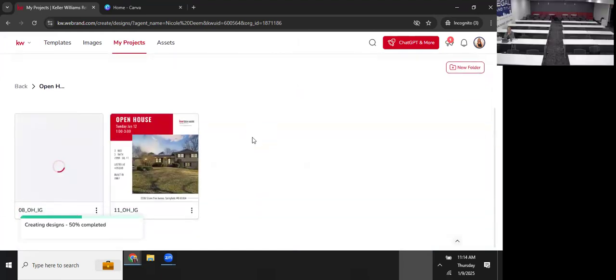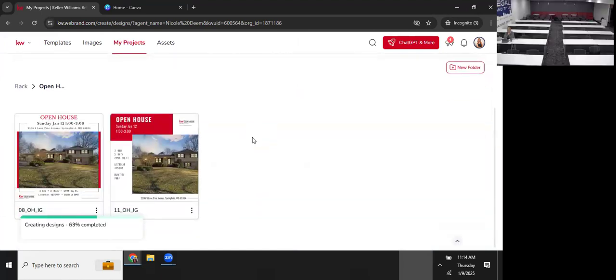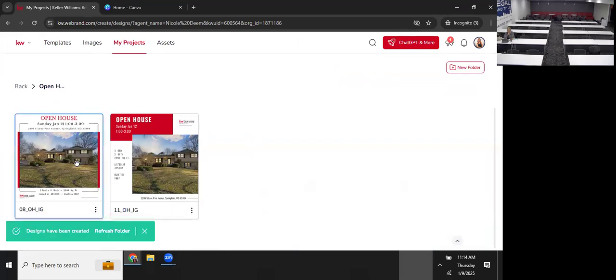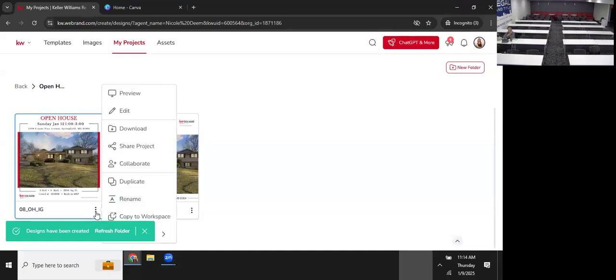All right, so we're gonna go ahead and click generate designs. Now this is pulling in that I have two open house options that I can use. So I'm gonna go ahead and select this one here. It's the first one. I'm gonna click it and, oh, actually, sorry. I am going to click these little three dots down here. You can preview it, you can edit it, download it, whatever you want. I typically recommend go ahead and preview it. And then if you feel like you need to make an edit to it, go ahead and click that.